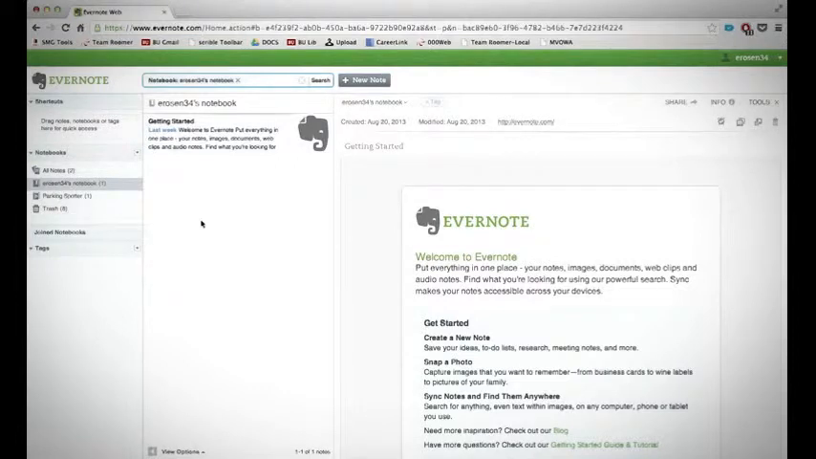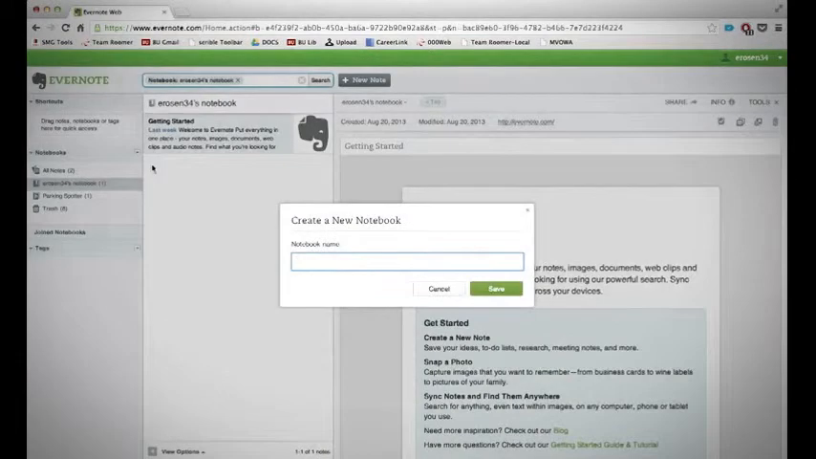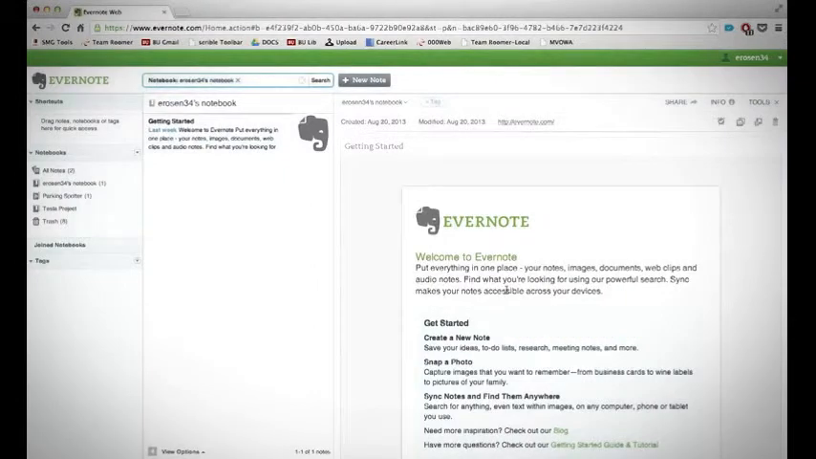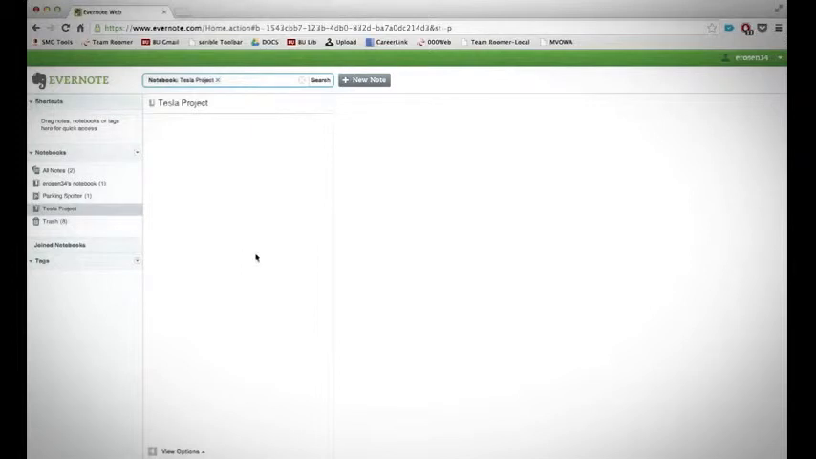So if you're working on your team, for this video I'm going to make up a project, and let's say we're making a slide presentation about Tesla Motors. The first thing you want to do is start a notebook by clicking here, clicking New Notebook, and we're going to call this Tesla Project. And this is where Evernote becomes really powerful. I just made a notebook called Tesla Project. Now anything I make in this notebook will be in the notebook. That makes sense.